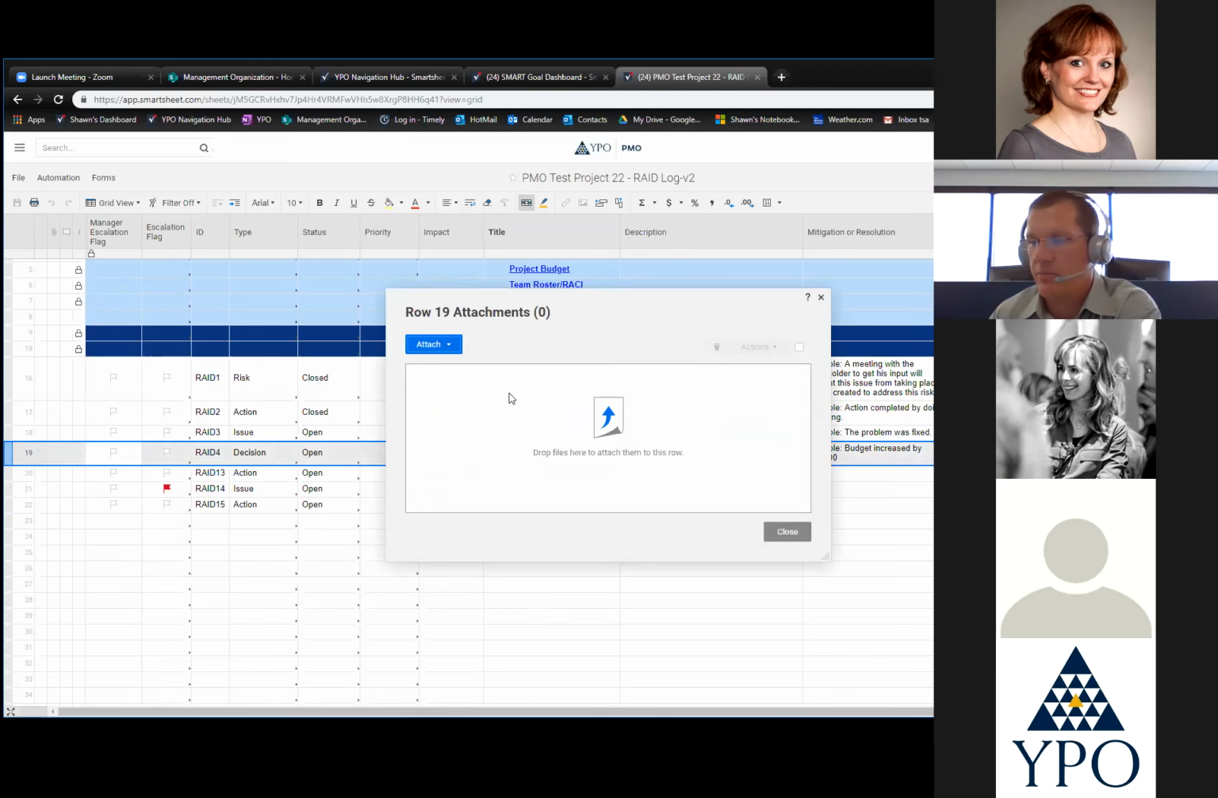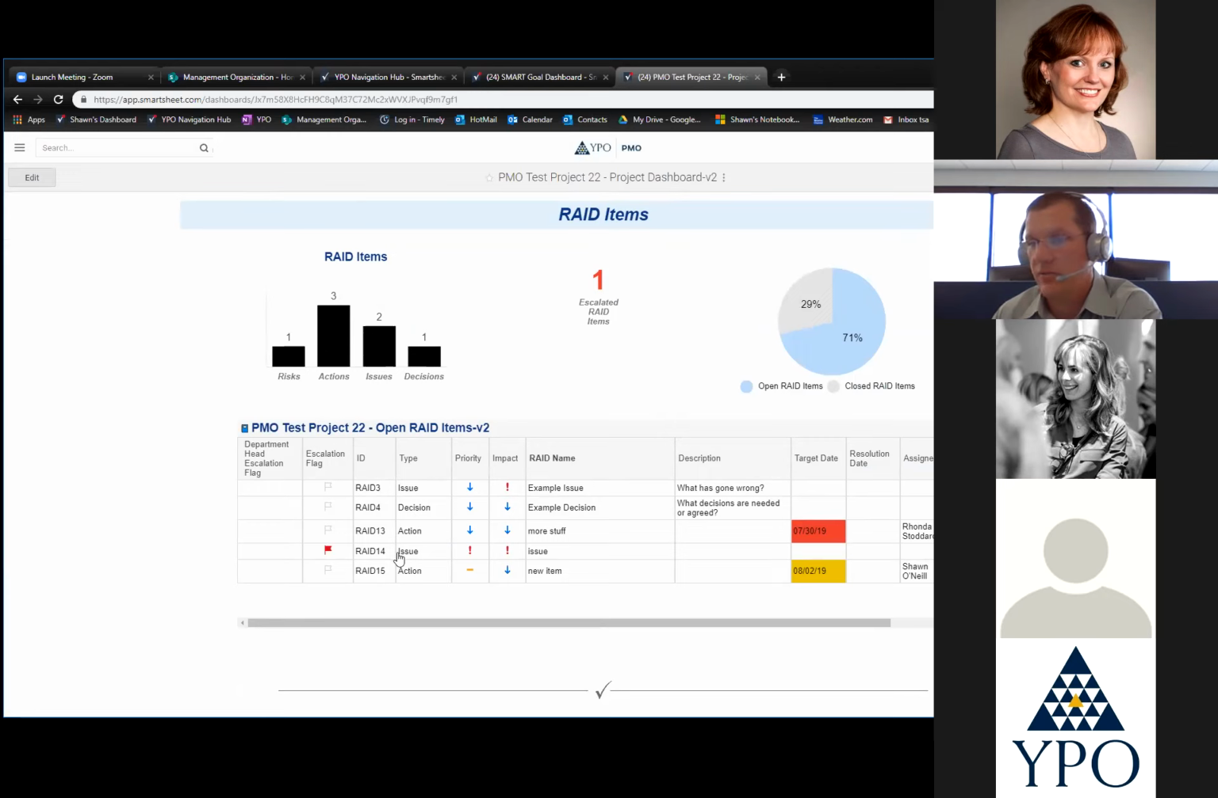And then your escalated item that we flagged will show up here. So everybody's aware that, hey, we do have to do something about this issue so it doesn't derail the project, and the sooner the better. And then informationally, how many have been opened versus closed. We can see all our open items down here. It is just a quick view of all the open RAID items.